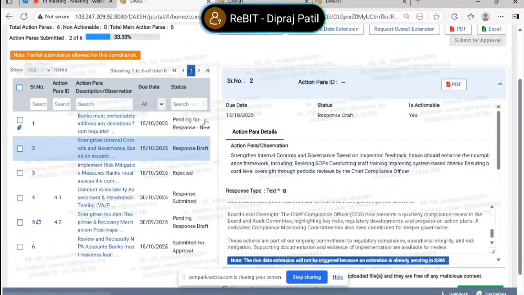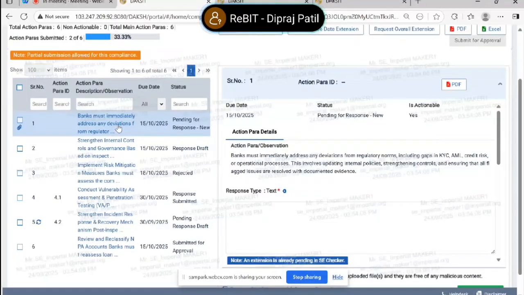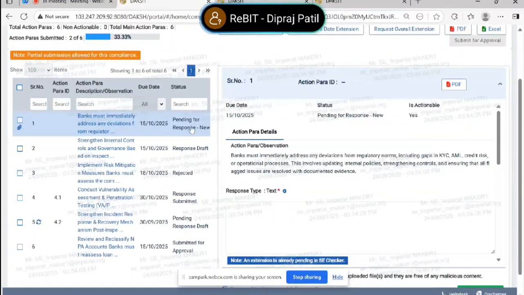Now again we are going to see a status. What exactly does the status mean? Pending for response new, it means you just opened it. It is open for you. As of now, you didn't even provide response once. It is up to you. It is not submitted to your internal checker. It is not even saved as a draft. You just opened it and are just going through it. That is why it's fresh for you. It's new for you. So when any action para is fresh for you, you didn't provide response at least once, at that time, status of that particular action para will be pending for response new.